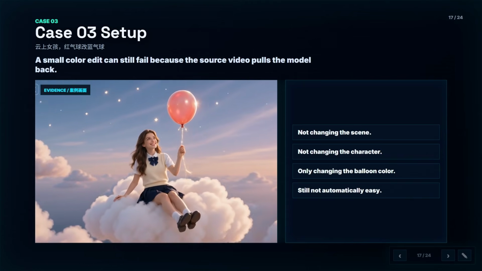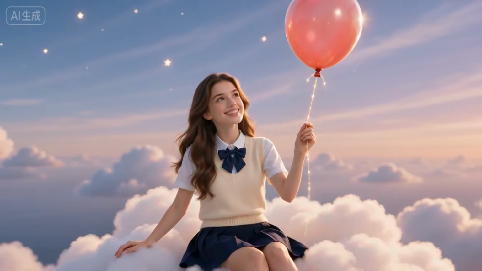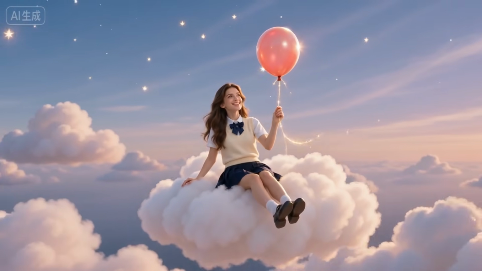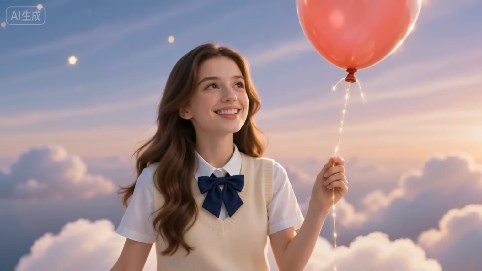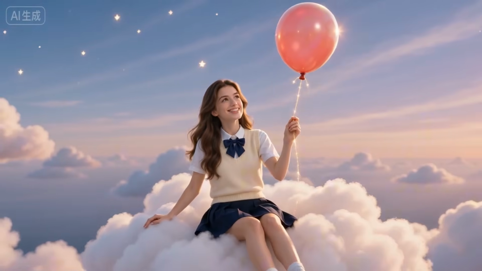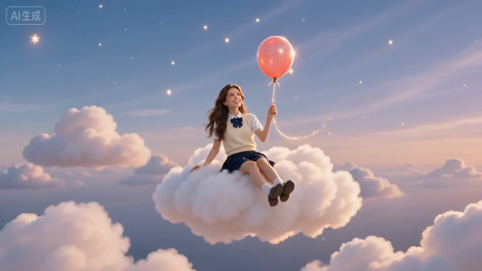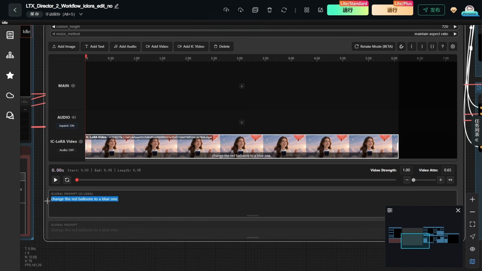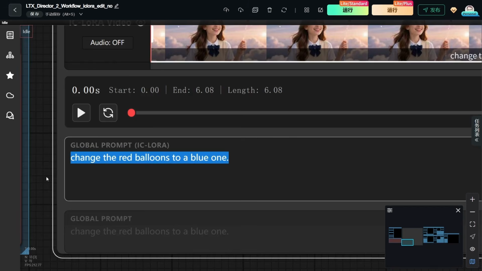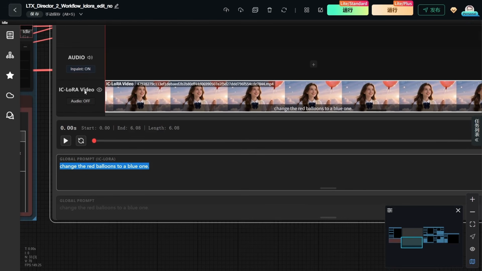Video editing is probably the most anticipated part of LTX Director 2.0. Our input video is a girl sitting on a cloud, holding a red balloon in her hand. First, let's do a simple edit, change the red balloon to blue. This sounds very easy. Let's actually try it. You'll find that this is actually a little difficult. Our prompt is change the red balloon to blue.